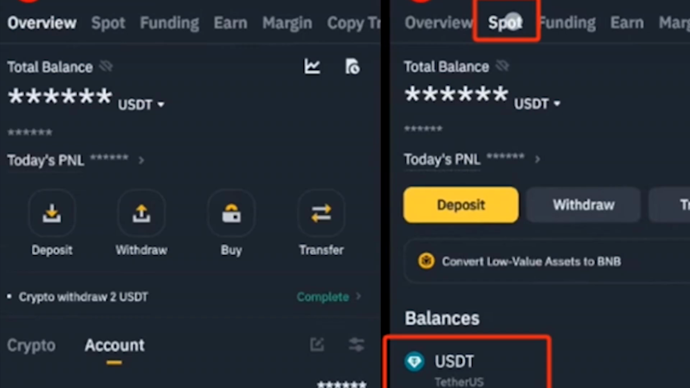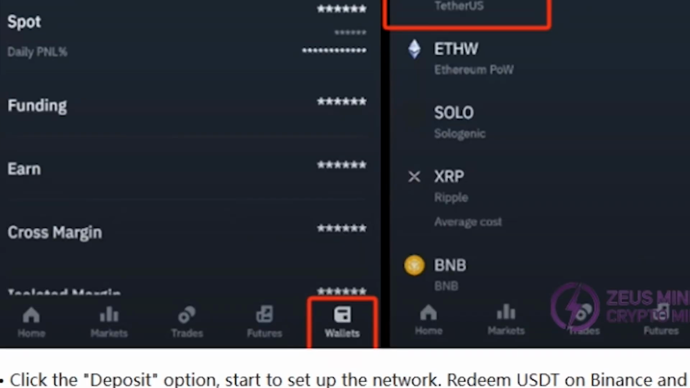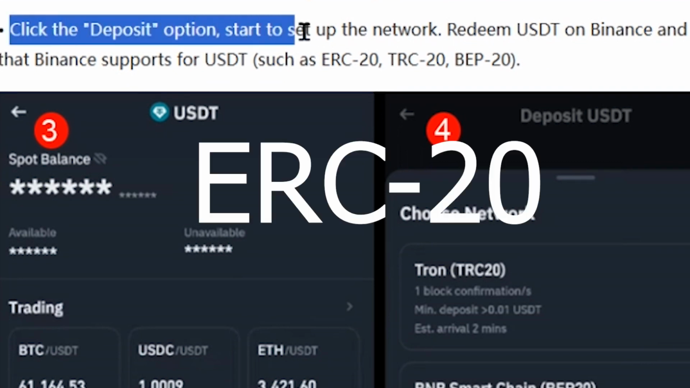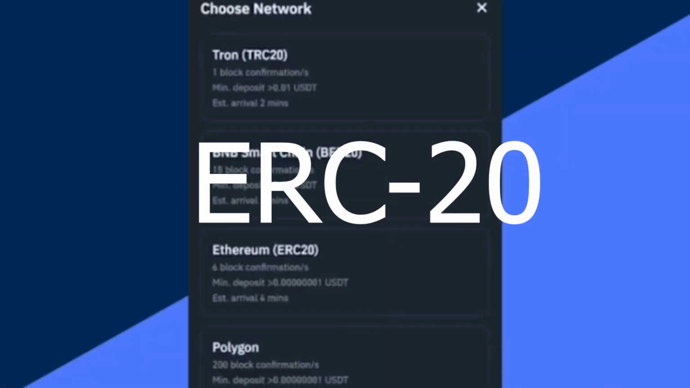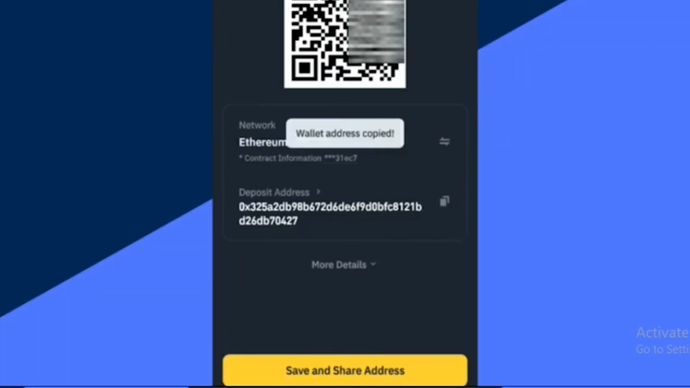Wait, ERC20, TRC20, BEP20. Confused yet? Don't worry, this is where most people panic, but here's the golden rule. Always choose the same network for both exchanges. No shortcuts. Today, we're using ERC20 for reliability. Tap ERC20, copy that shiny deposit address. This is your vault key.